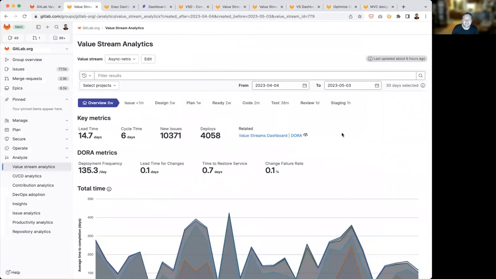So most of you are likely familiar with this view here, found under Analyze, Value Stream Analytics, but you might not be familiar with this link here. Let's see. So this link here is like a temporary link for now, and again, if you're part of the private beta, you'll see this. It's more of a placeholder for now. It's just a quick way to access the dashboard. So let me dive in there.